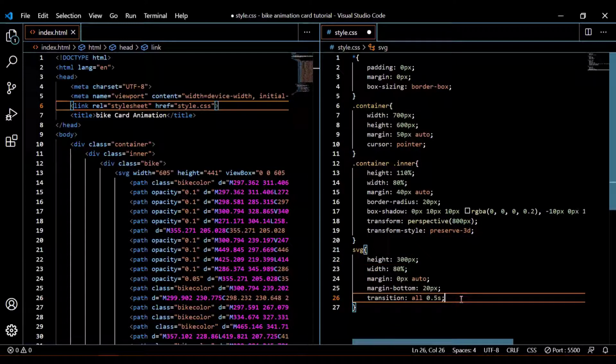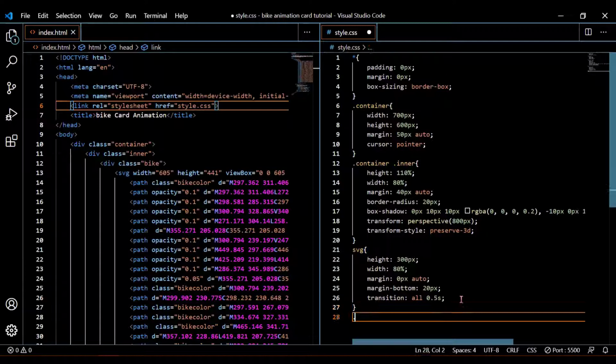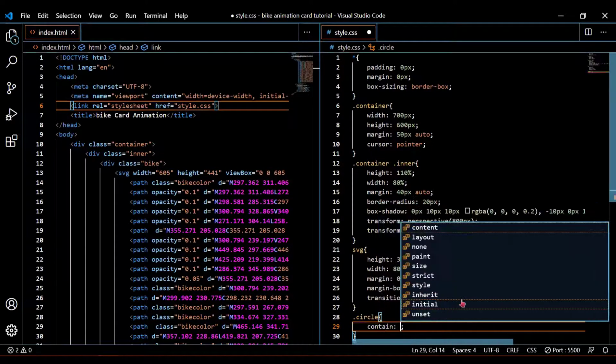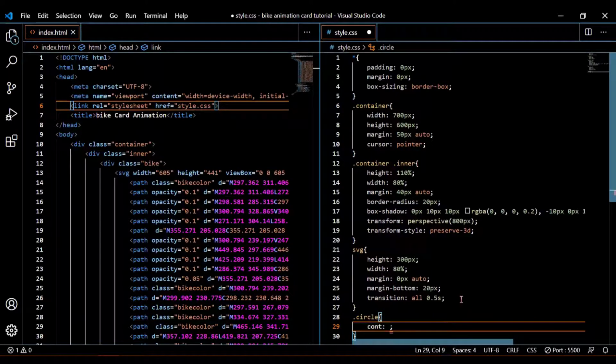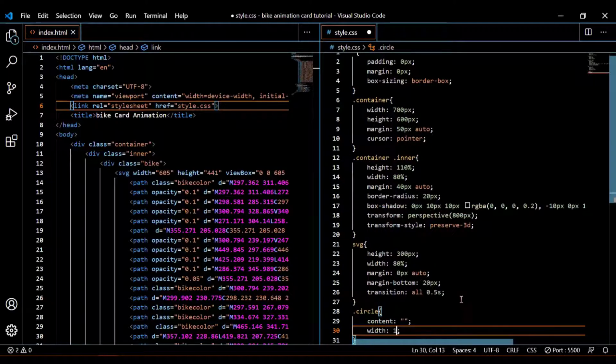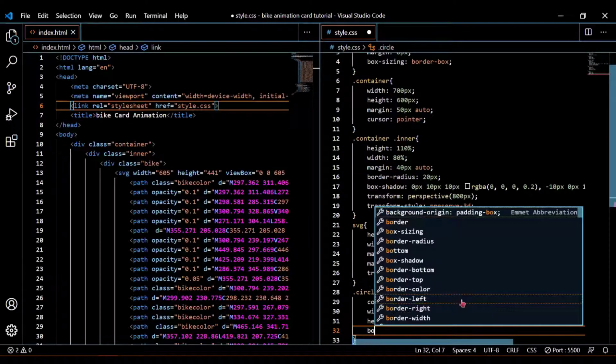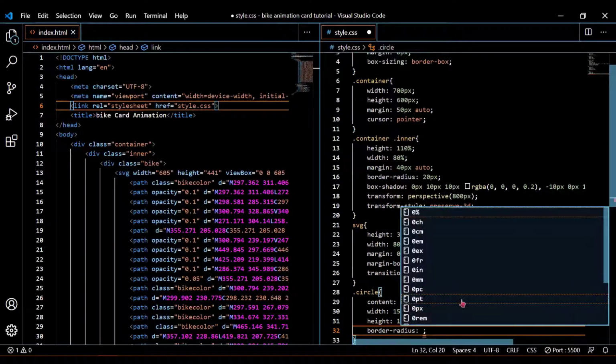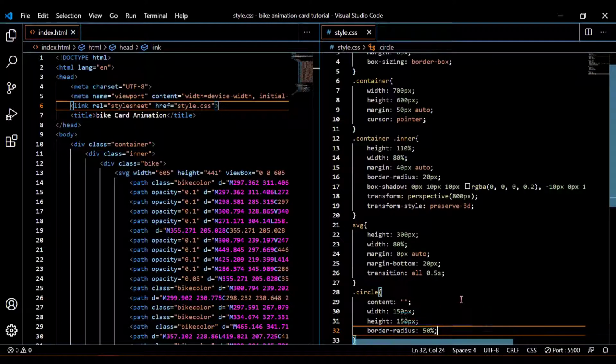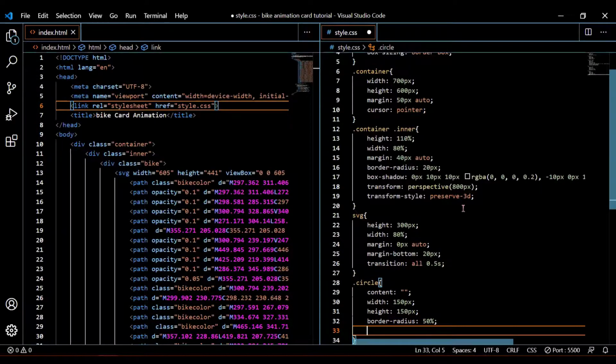So after transition I am going to style the circle div, circle. For the circle, I am going to give the content. This will be empty content because there is nothing there, and then width of 150 pixel, height of 150 pixel, and if we give a border radius 50%, then it will convert it to a circle. Okay, so after that I am going to give it a background color.